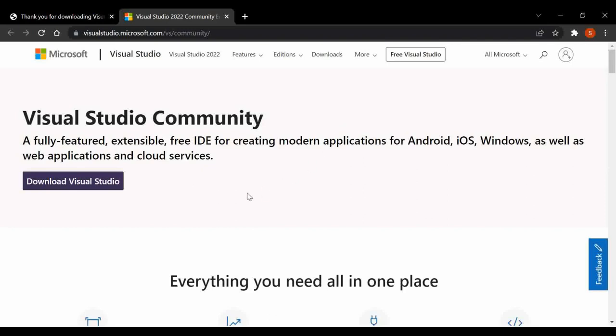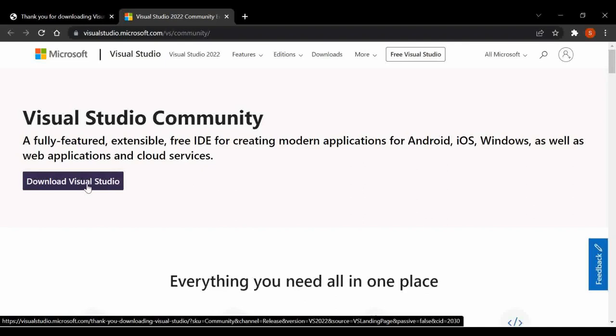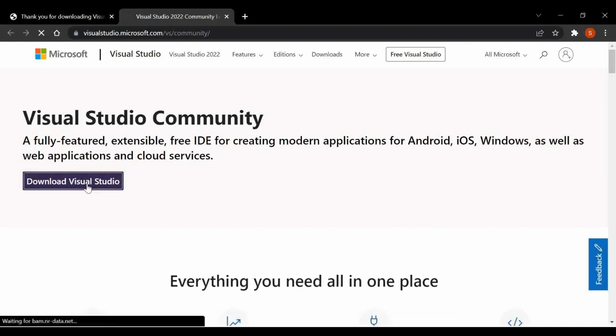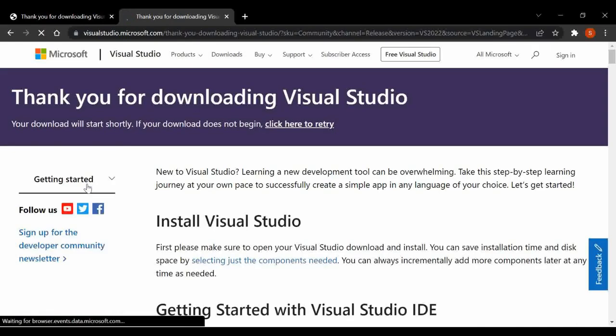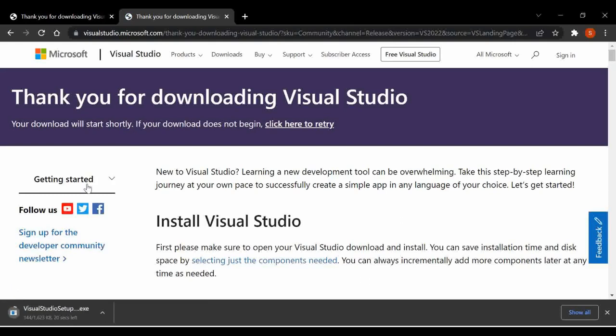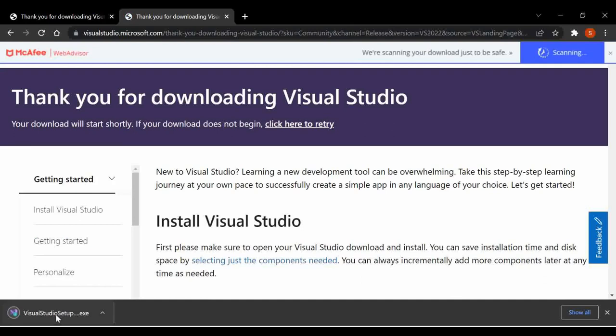So this is the page, and you will get the download Visual Studio button. I am clicking on the button. Now clicking on the downloaded exe.